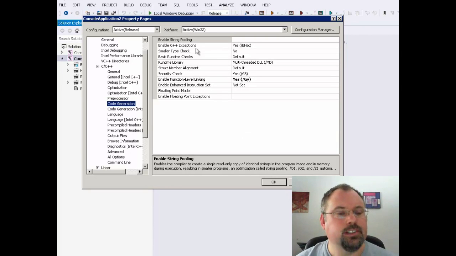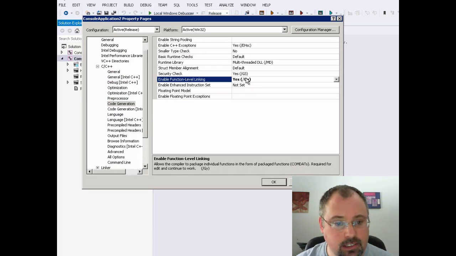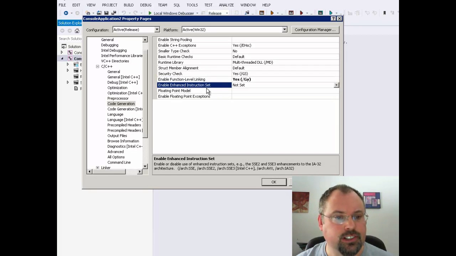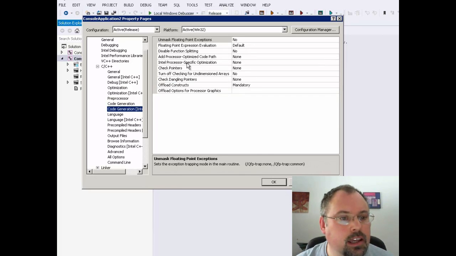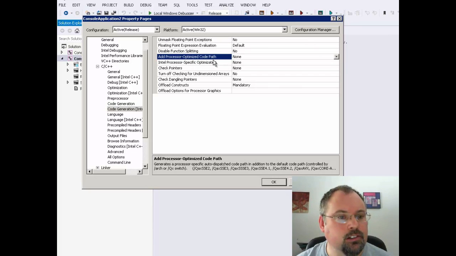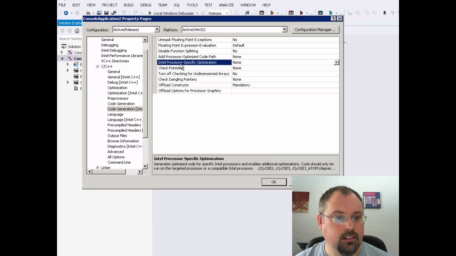Now, every one of these options translates to a command line option in the actual compiler when it gets called. For example, if we look at one of these, enable function level linking, /Gy, that /Gy gets passed on to the compiler. And the ones we want to look at specifically are, under advanced, enable enhanced instruction set, and on the next one, code generation, Intel, add processor optimized code path and Intel specific processor specific optimization. Let's take a look at each of these.